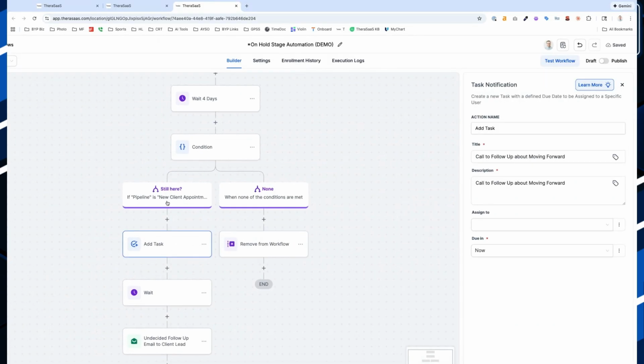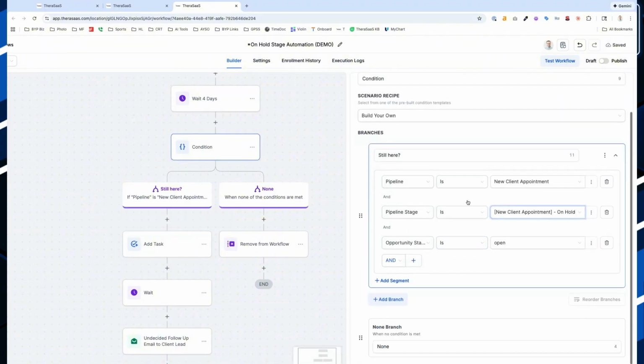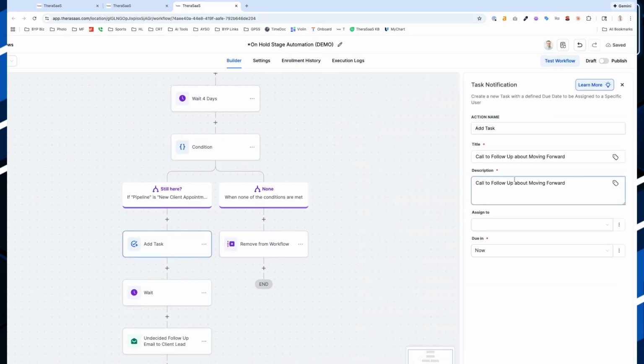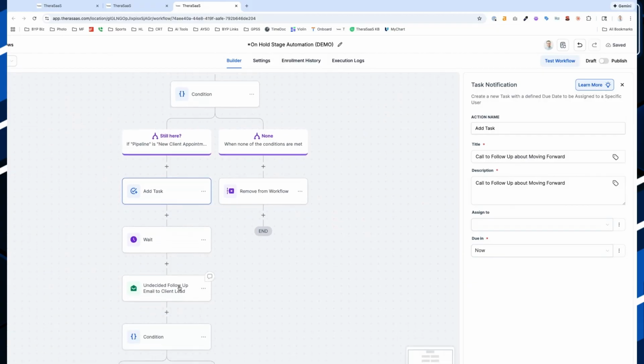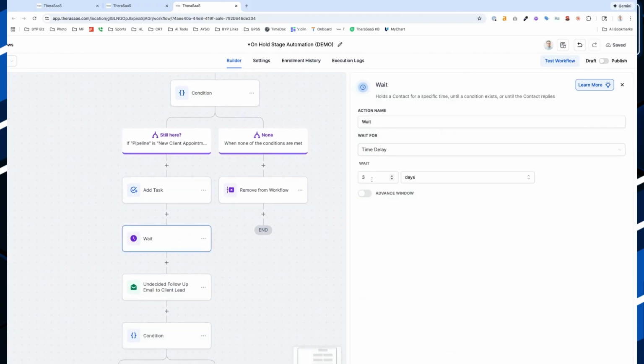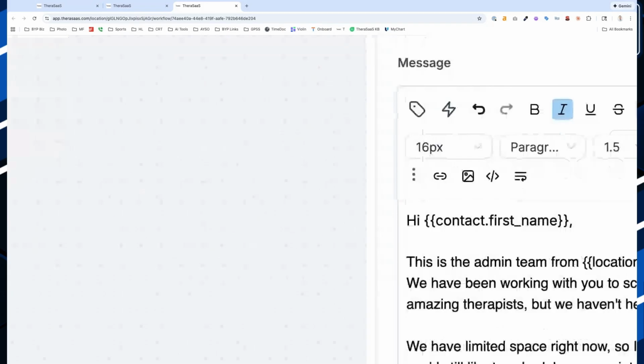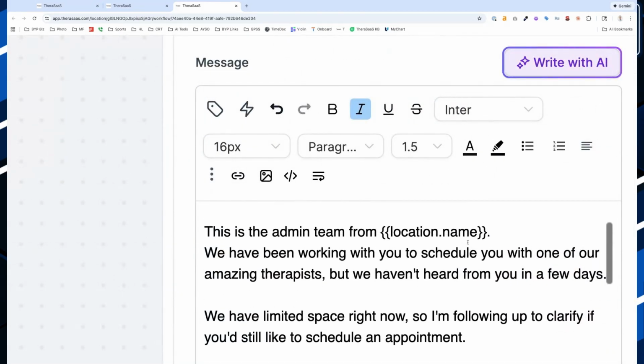All right, so if they do meet the criteria, so that contact is in the pipeline of new appointment, the stage is on hold and the opportunity is open, we're going to go ahead and add a task. Let's say you want to assign someone on your team to follow up now with this person, maybe with a phone call. You could wait another 3 days, so that's like 7 days total, and you can send an email. Okay, and you've got your custom fields over here. It's the admin team from the name of your practice.